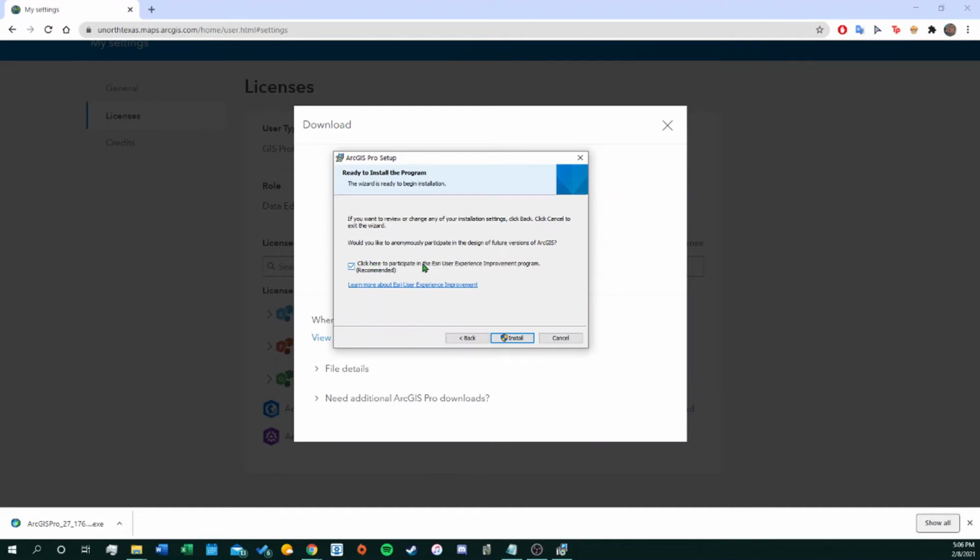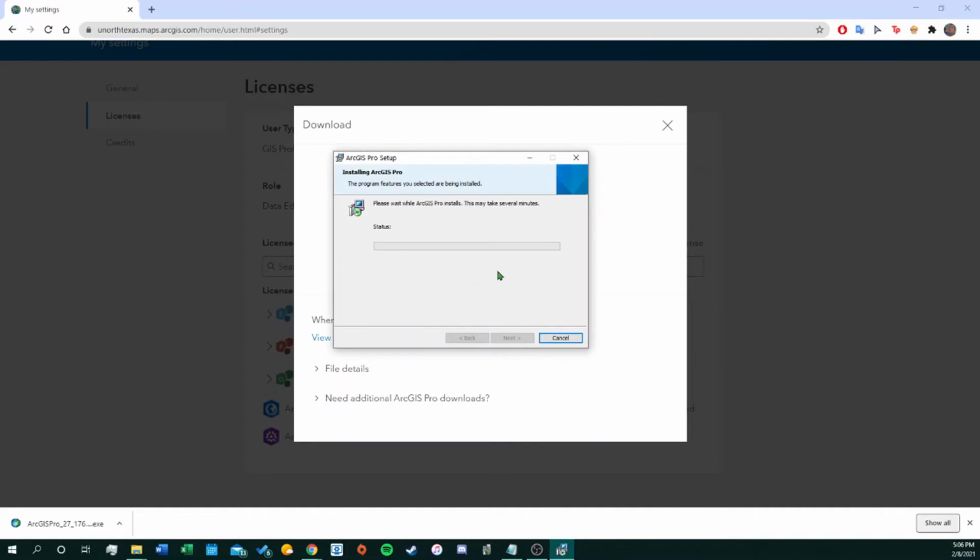You can choose to participate in the Experience Improvement Program. Doesn't really matter either way. I'm going to keep mine selected. And so this is the install process, and this can take a while as well. It says it may take several minutes. It could take quite a while depending on the speed of your computer. But again, I'm just going to go ahead and hit pause, and I'll come back.